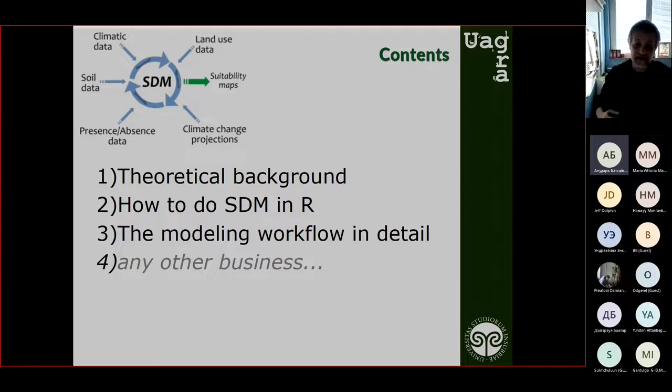R works as a secretary to the Maxent program. It helps us to prepare all the data you need to run the model, creates a sort of harness that holds the reins of the Maxent program and stores all the results on the disk. So if you want to do two, three, four more runs, for instance, because you have to do species distribution models for more than a single species in the same area, it's really more handy and productive using R as an interface towards the Maxent program.